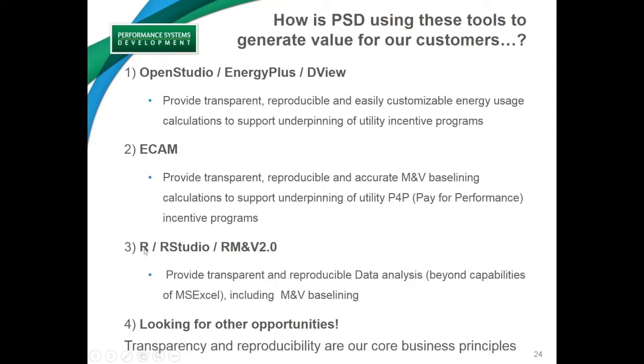And finally, we're using RStudio and the M&V 2.0 package to do the same sort of thing, provide transparent and reproducible M&V baselines when we start working with data that Microsoft Excel just simply won't handle. Hundreds of thousands of data points, perhaps millions of data points, where Excel just simply will choke on that amount of data. And we are constantly looking for other opportunities to leverage these open source tools.